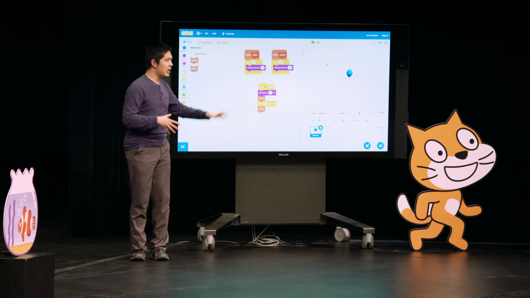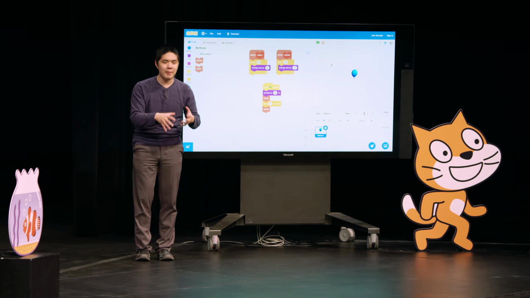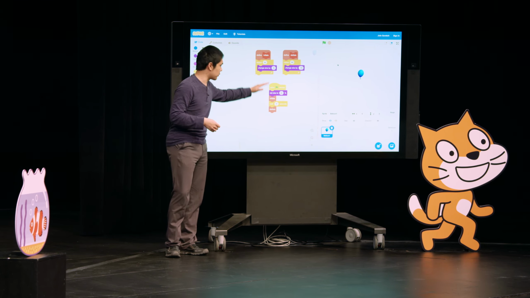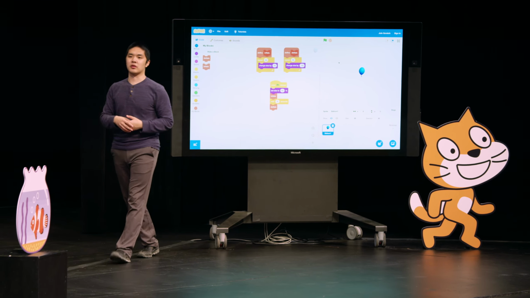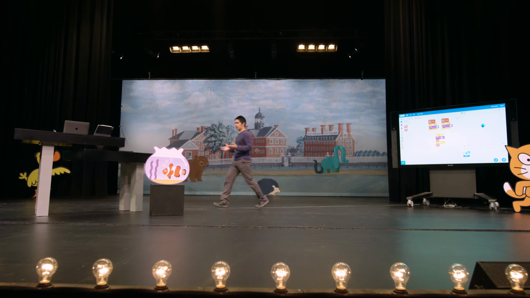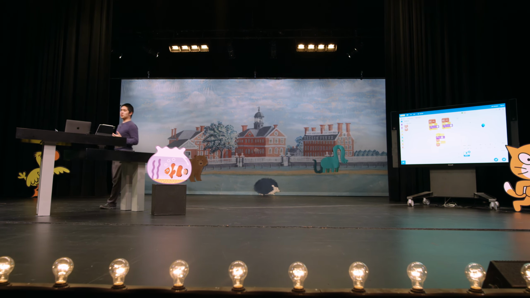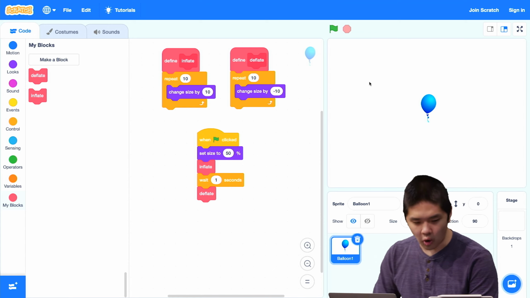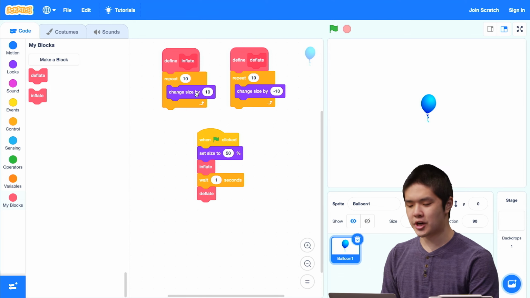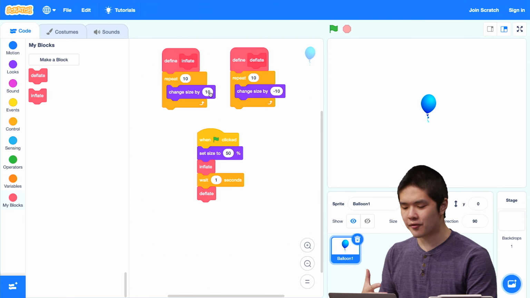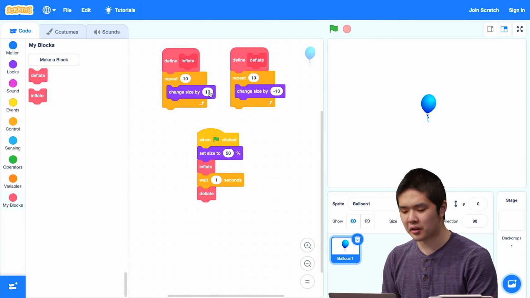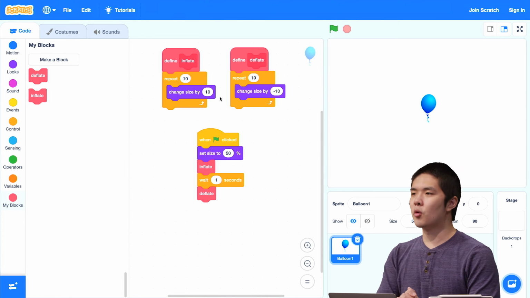So these blocks really help to organize your code, help to reduce repetition, and help make it clear to someone reading the code what the code is doing. Now, one thing is true, that these blocks are always going to do the same thing every time. They're always going to repeat 10 times and change the size by 10, which will have the effect of increasing the overall size of the balloon by 100, 10 times 10. But maybe I'd like a little bit more control.